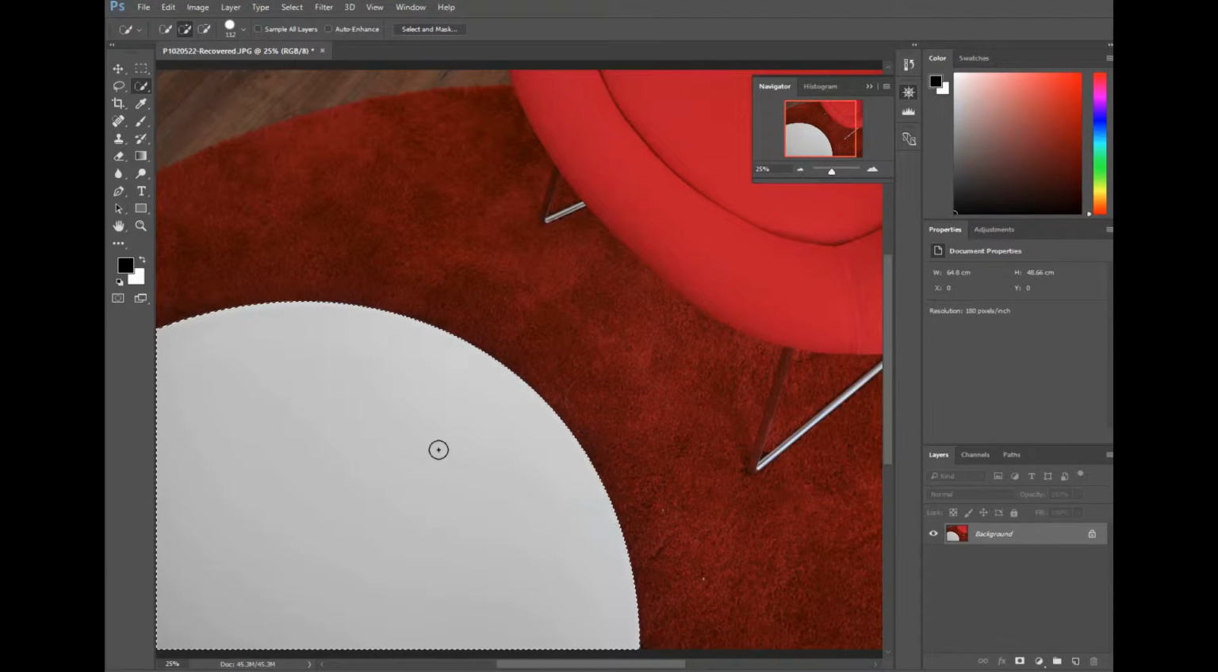Because the tonal range between the table and the background, the red floor, is such a big definite difference, this particular tool picks up those edges straight away. So it's a very quick and easy way of doing selections when you've got a definite difference between your foreground, background, subject, non-subject areas of your picture.